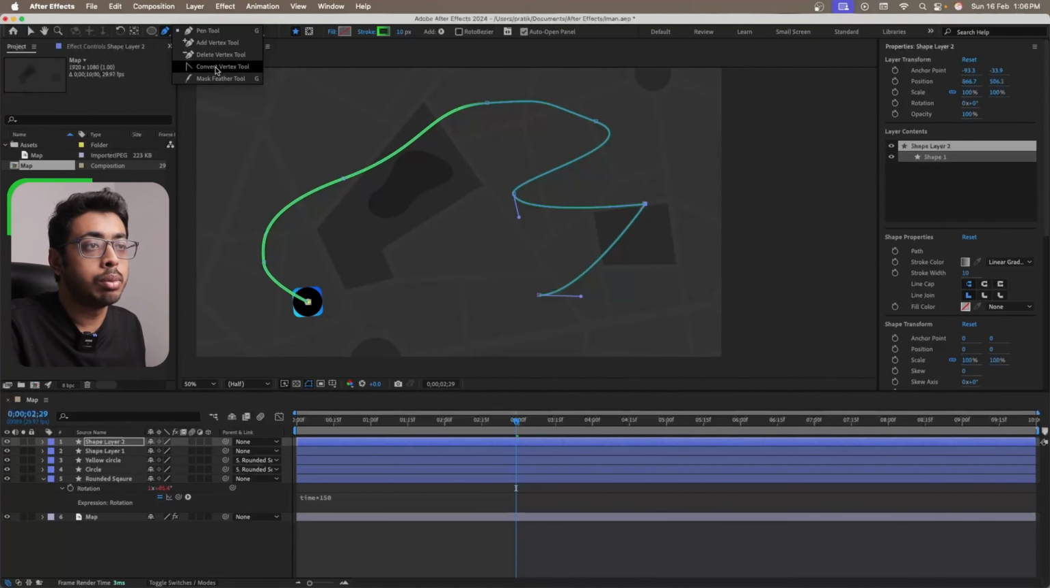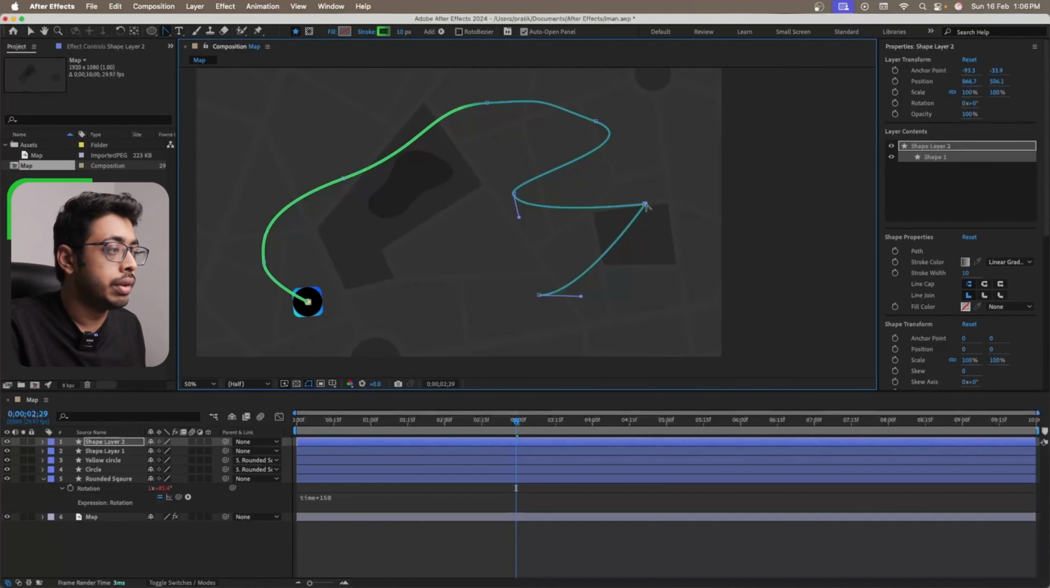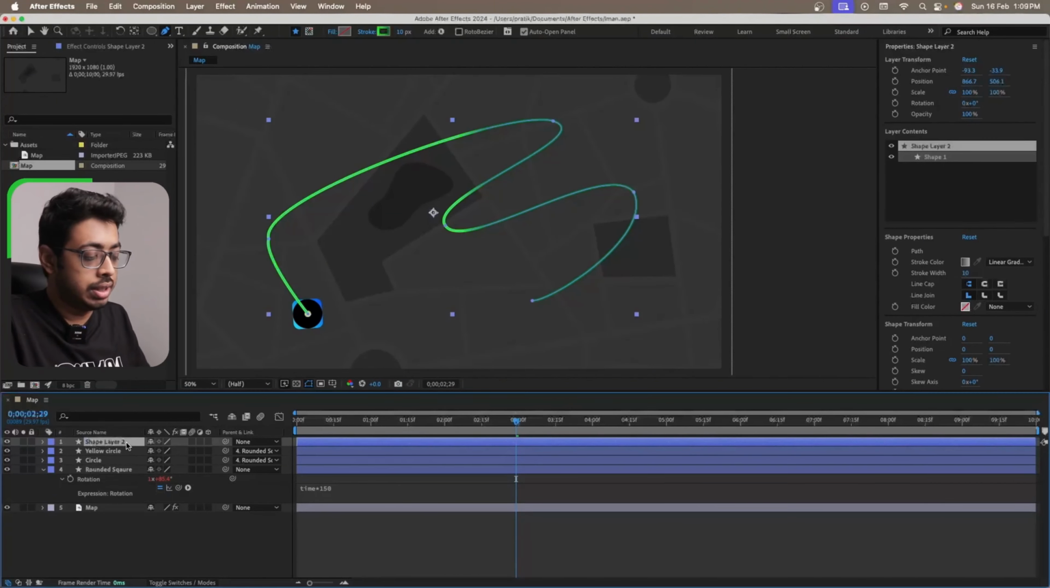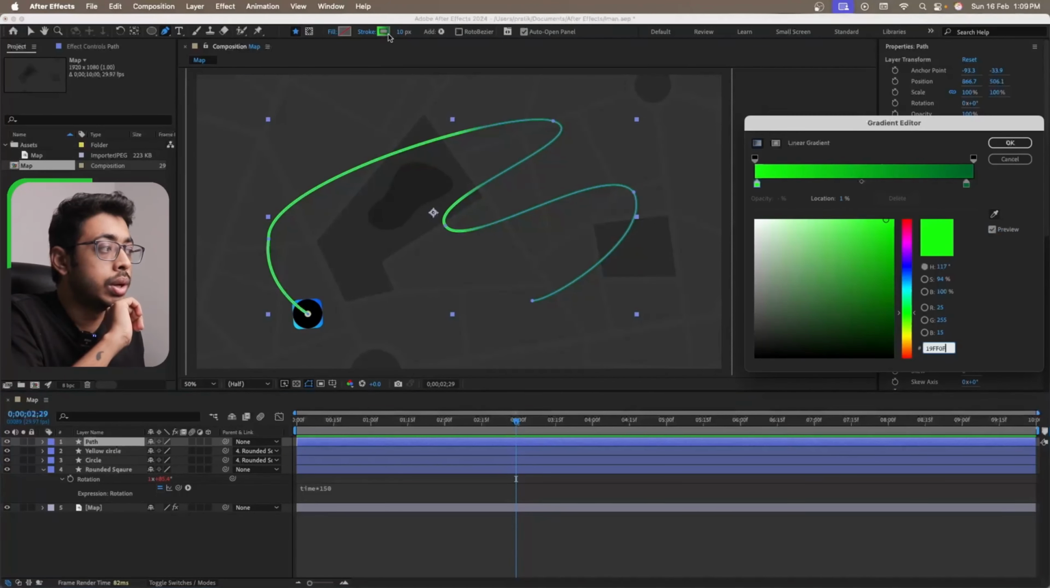Long click on this. I'm going to select the convert vertex tool. If I click on this, it will turn this corner into a smooth curve like this. Perfect. So we are going to keep it as simple as possible like this. Let's name this layer as the path. Perfect. Let me just quickly go over here.